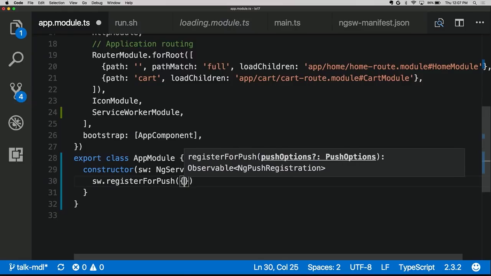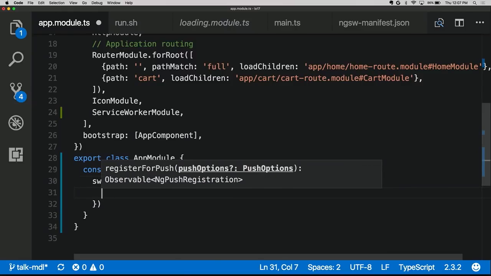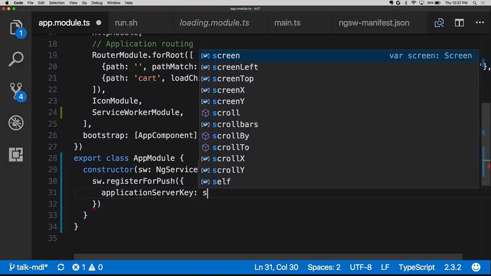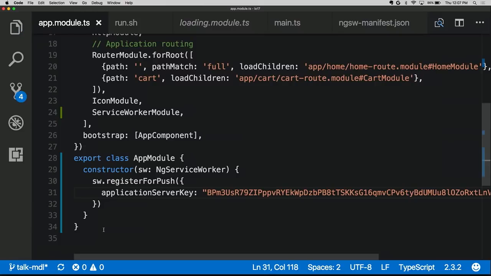And we do have to pass one critical piece of data, which is an encryption key. This makes sure that we're the only ones who can push data to our users. So we'll pass an application server key. Now, you would normally generate this with a web push package on NPM. I have one ready to go, because that's boring.